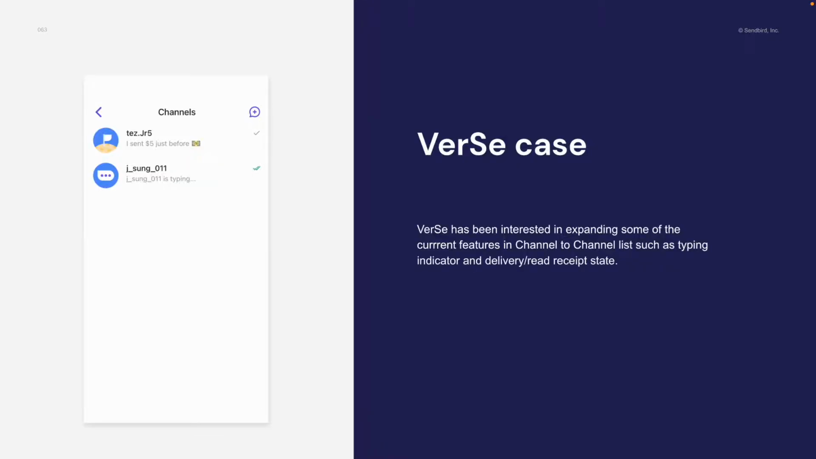Versa wanted to use a typing indicator and delivery and read receipt features that were originally supported within a channel in the channel list as well. Now we'll start with the customization using SBU group channel list view controller, which shows the channel list.